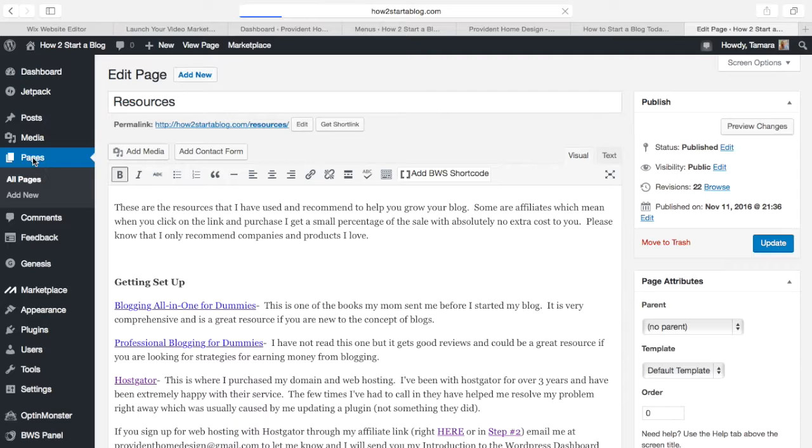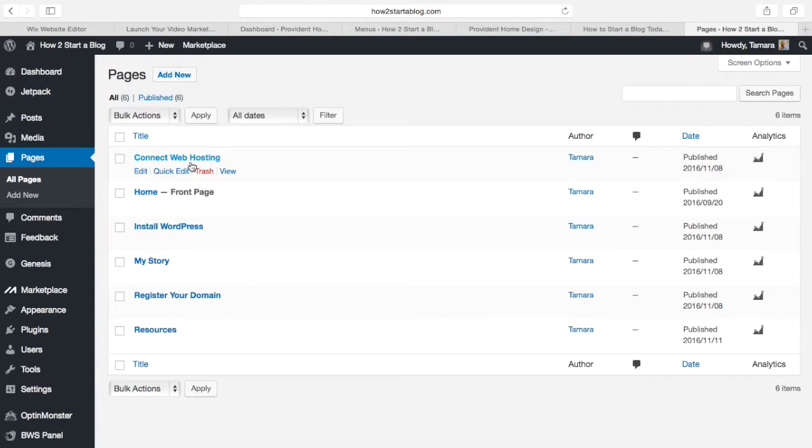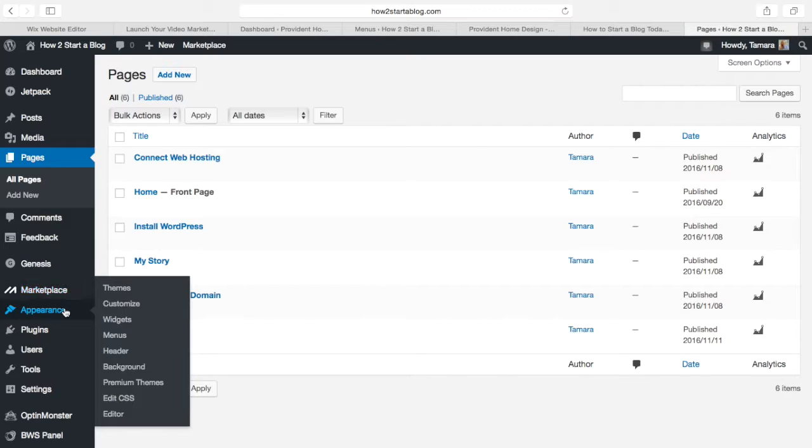So here are all my pages. I'm going to go to all pages. I have connect web hosting, home. Home is to help them get back to that first page, the front page. Install WordPress, my story, register your domain, and resources. Okay, so once you've gotten the tabs you want to have in your navigation bar, you go to appearance and then down to menus, which is the fourth one down.